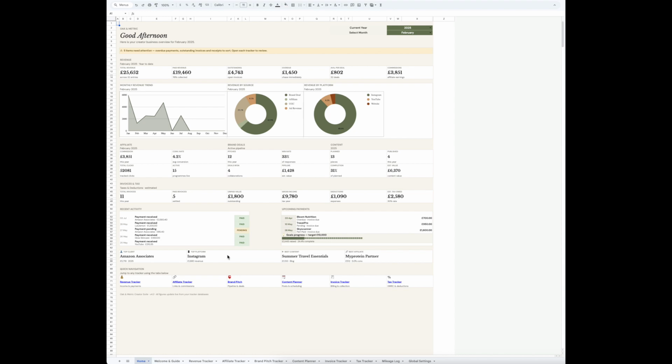This is an all-in-one Google Sheets business system for creators. It's designed to help influencers, bloggers, YouTubers, freelancers, and small business owners to organize every part of their business all in one connected workspace. So instead of using separate spreadsheets for revenue, invoices, tracking your affiliate income, managing your tax records or expenses, your content planning, everything works together inside one Creator Suite.